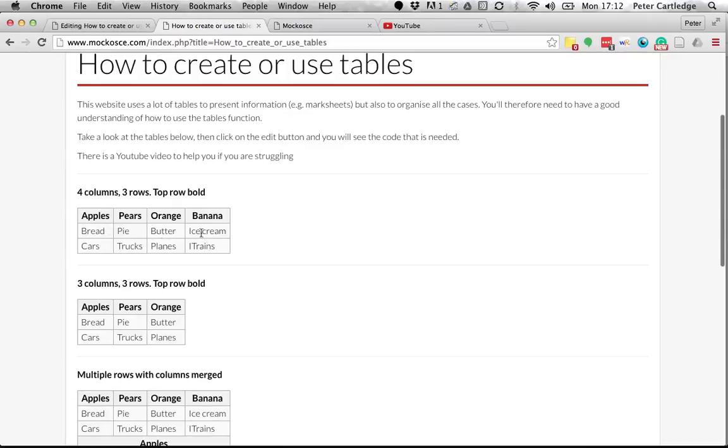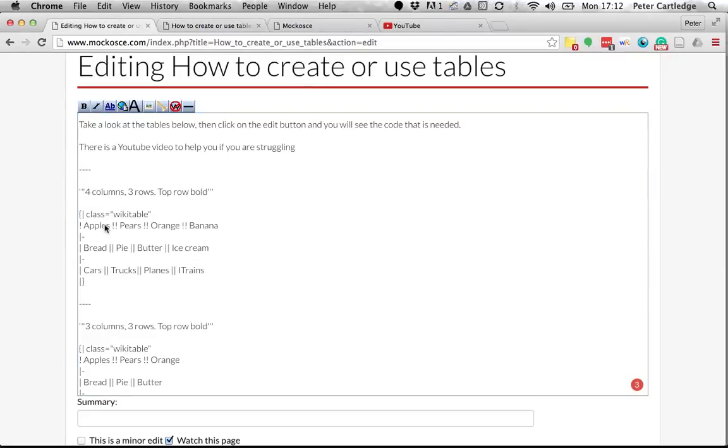And it's really important that you have the same number of columns in the code. So here 1, 2, 3, 4. 1, 2, 3, 4 with the double lines between it. Otherwise your table will go out of sync.